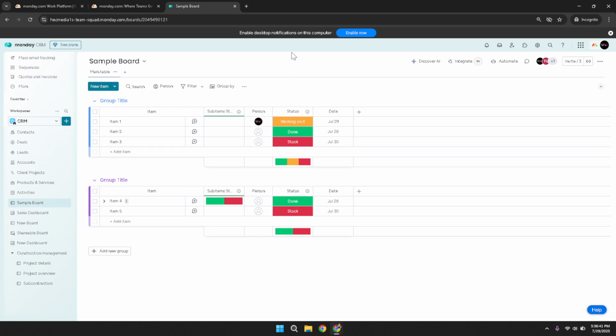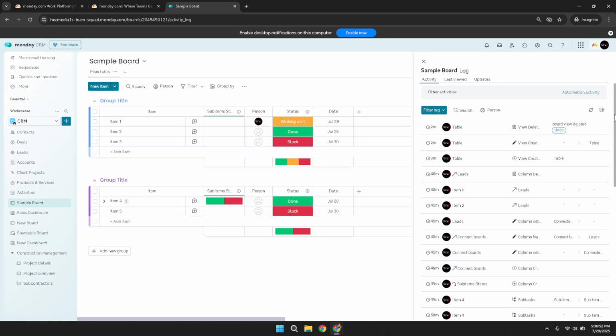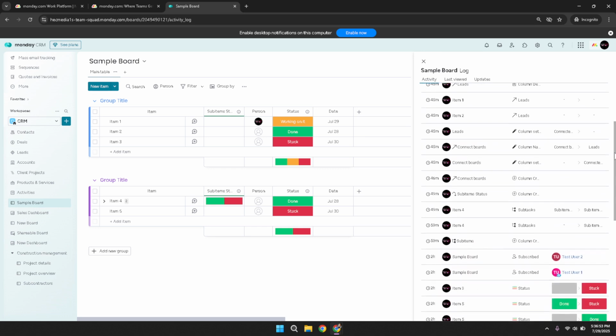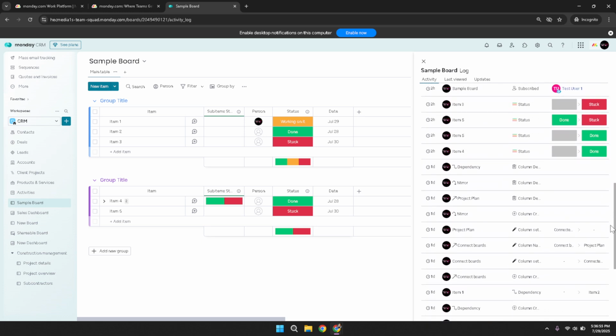Once you're on your board, you'll notice several features and options available to you, but the one we're focusing on today is nestled up at the top right. Look for an option near the Invite button. This is the activity log button. Click on it, and what opens up is a detailed log of all actions and updates related to your board. This log is extremely useful for project managers and team members who need to keep track of changes, edits, or any activity that has occurred.